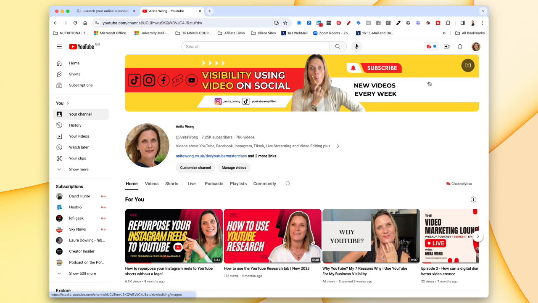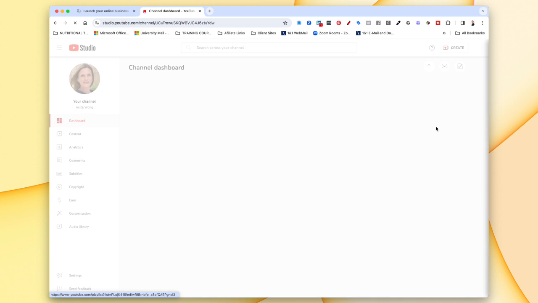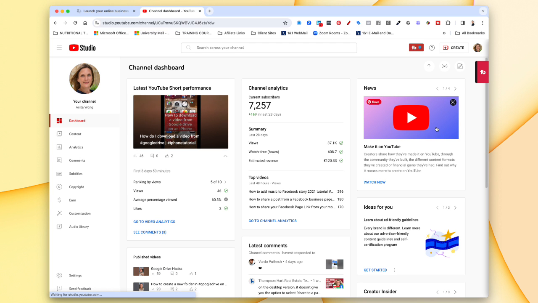Okay, so go to your YouTube channel on YouTube and go up to the top right hand corner where your little icon is here and scroll down to where it says YouTube Studio. Click on that button, and that's going to open up your YouTube Studio for you.